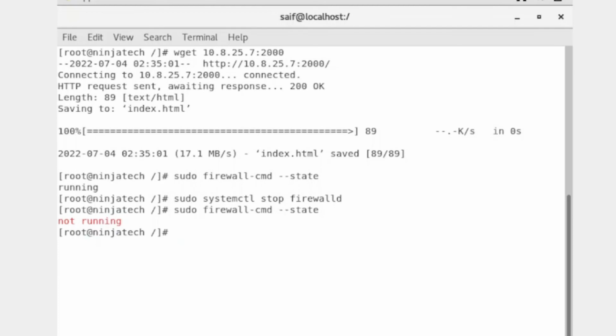Now you need to register the port in the firewall. For that purpose, write iptables -I, capital I. Now INPUT in capital. Now you need to enter the port number, which is 2000, and again capital ACCEPT. Now enter. So the iptables rule is added. Now you need to save the iptables. For this purpose, write service iptables save.